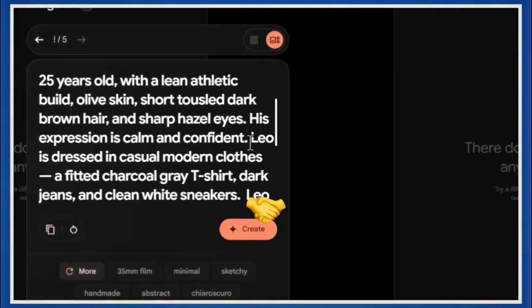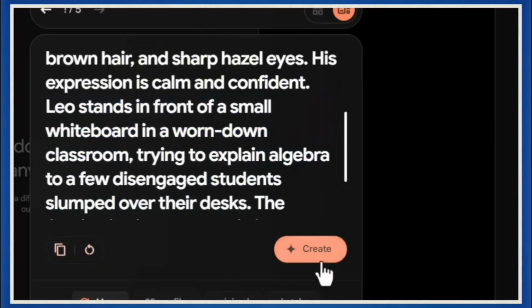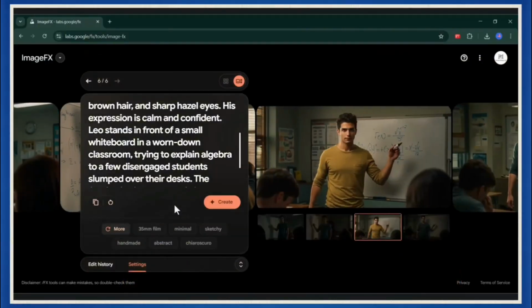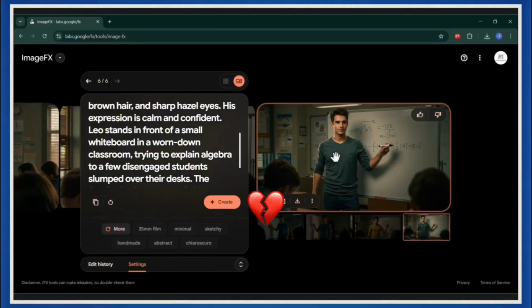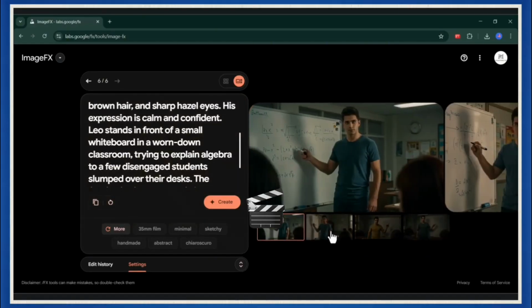What happens if you mess with the original character description? Let's find out. I'm going to remove just this one little detail about Leo's casual outfit, nothing major, and hit create. Boom. The character still looks solid, but now he's wearing a different t-shirt. Just like that, the consistency breaks. Moral of the story? Don't mess with the original description. Keep it exactly the same. Now generate all your scenes using the same way.